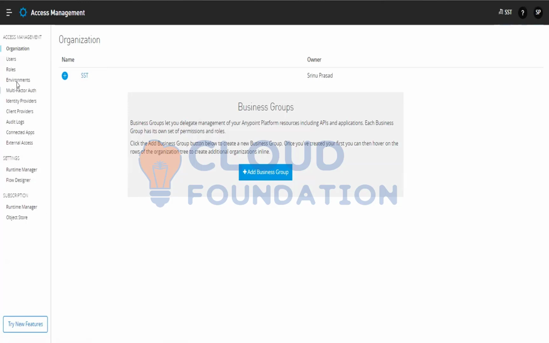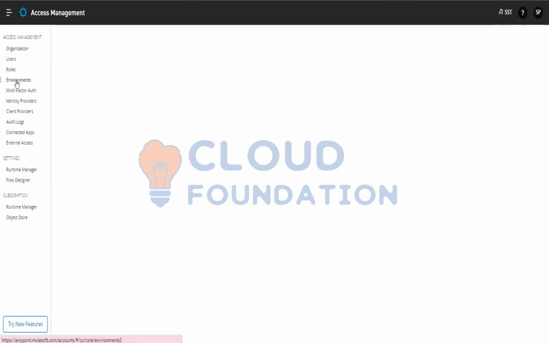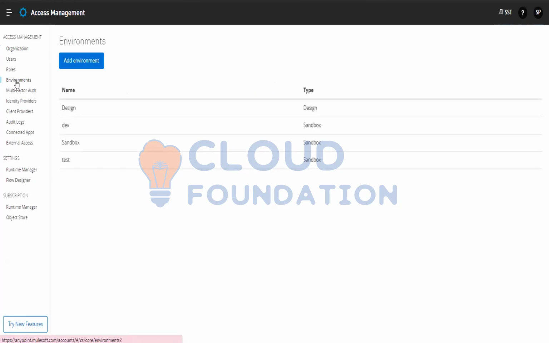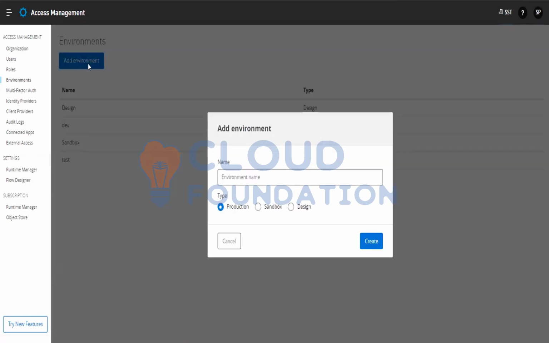For that, you have to go to environments. By default, if you open it, you can see only two environments, design and sandbox. But as part of my applications, I created two more environments, like the test environment. If you want to create a new environment, there is an add environment button. And what kind of environment is this? Production, sandbox, and design.